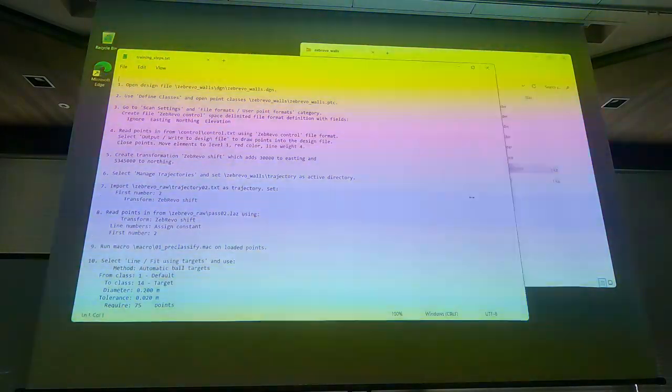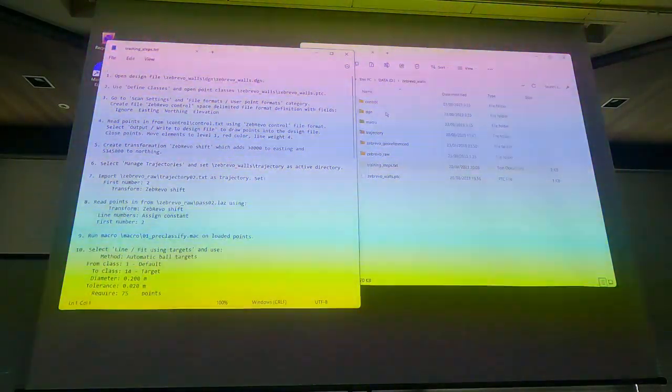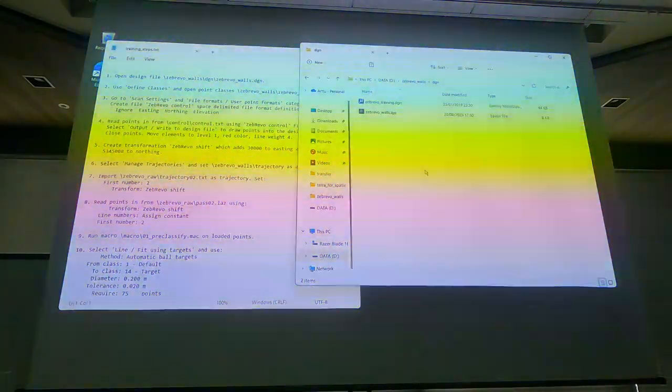And we have a training steps text file, so we follow this one.